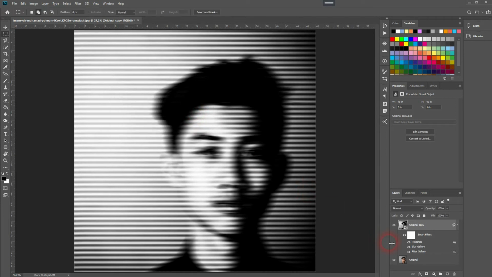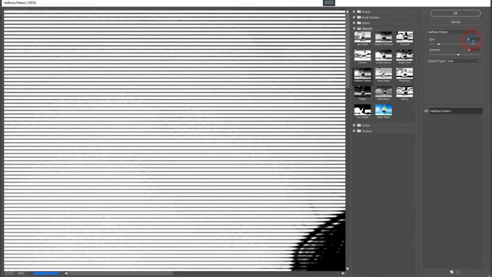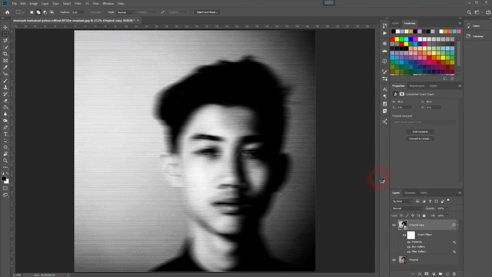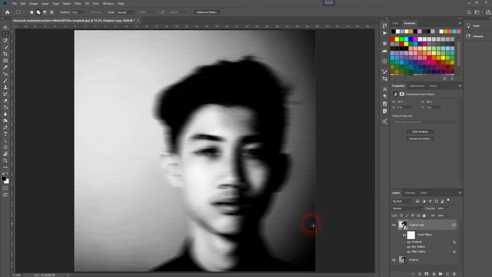If the effect is too strong, you can always double click on your filter, it's a smart object, and you can go down with the values. Let me show you this as well. I'll go down with it. It takes some time now to render it. And as you can see now, the effect is not as strong as it was before.